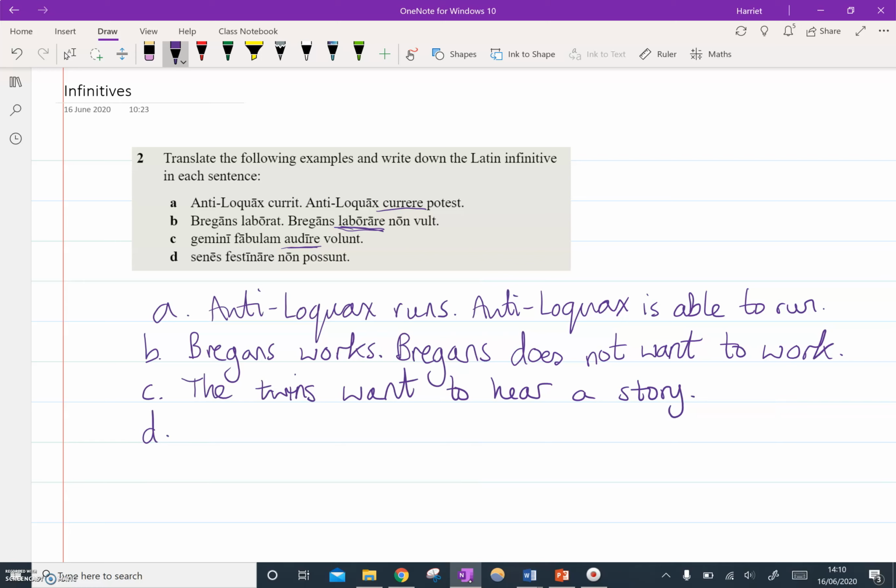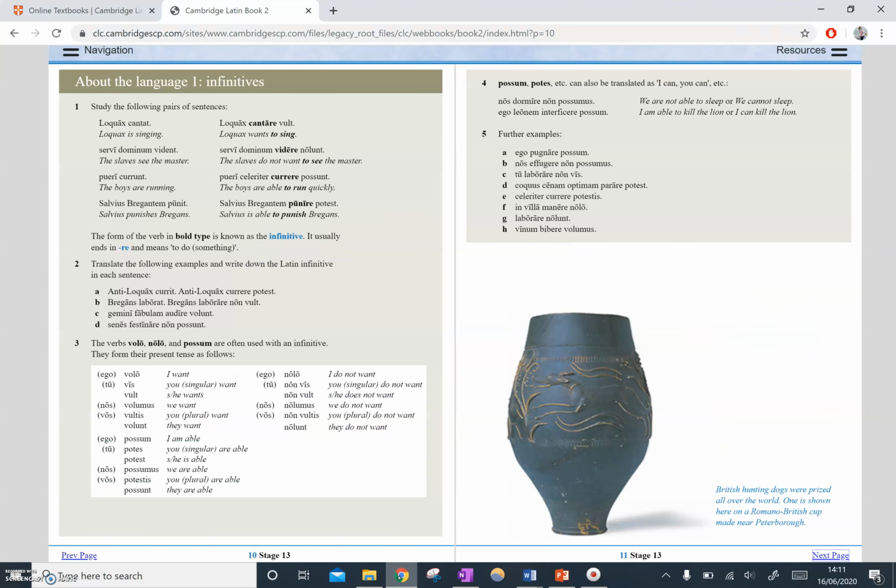Okay, and then D, senes festinare non possunt. The old men, remember -es on the end tells us it's plural, and the other thing that tells us it's plural is the possunt. We know sunt is they, it's plural as an ending. The infinitive, by the way, is here, festinare. So the old men non possunt, are not able to hurry. Okay, so there we go. We've had a look at page 10. We've had a look at points 1, 2, and 3 because we filled in that table.